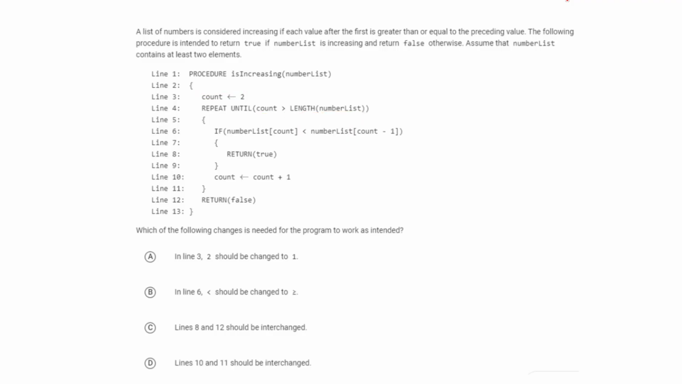Now here's the big thing to look at. It says here if number list count is less than number list count minus 1, it's going to do something, right? It's going to return. But let's try to figure out what this means. So number list of count is going to be, let's say we have a list, whatever we're at right now, right? So we start counting at 2, right? So let's say we have 2, 3, 4, 5. If we start counting at 2, count is going to be index 2. Remember, we start counting at index 1, so this will be index 2 right here. And number list count minus 1 is going to be one index before it, right? Because count minus 1. So that'll be this number right here.